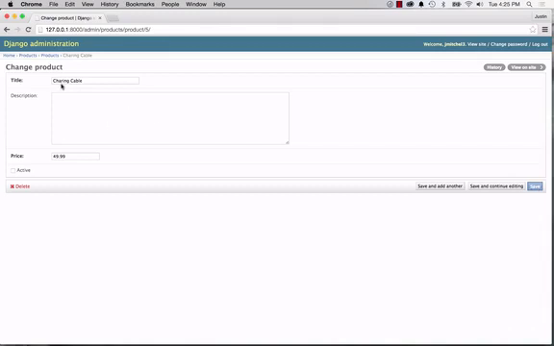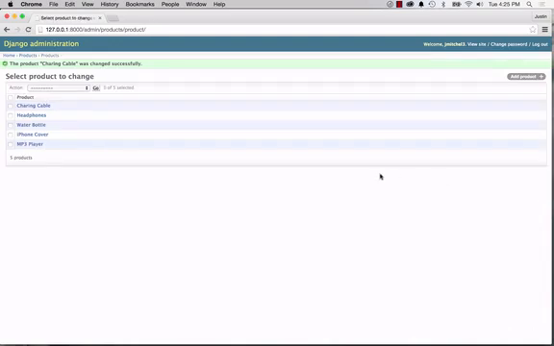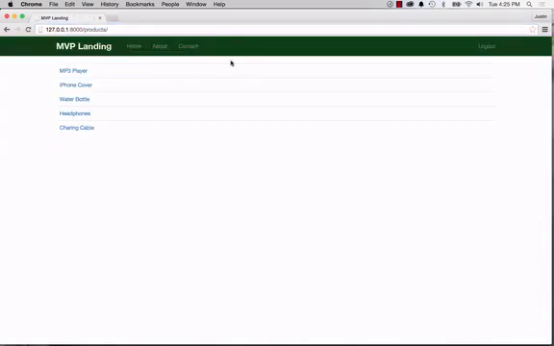We're deactivating this one because charging cable does not make any sense. So we'll save that. So it now shouldn't show up on our site anymore. So if we go to products, well, we still see it. And this is a problem. We don't actually want that to be the case. Instead, we want it to be gone completely.